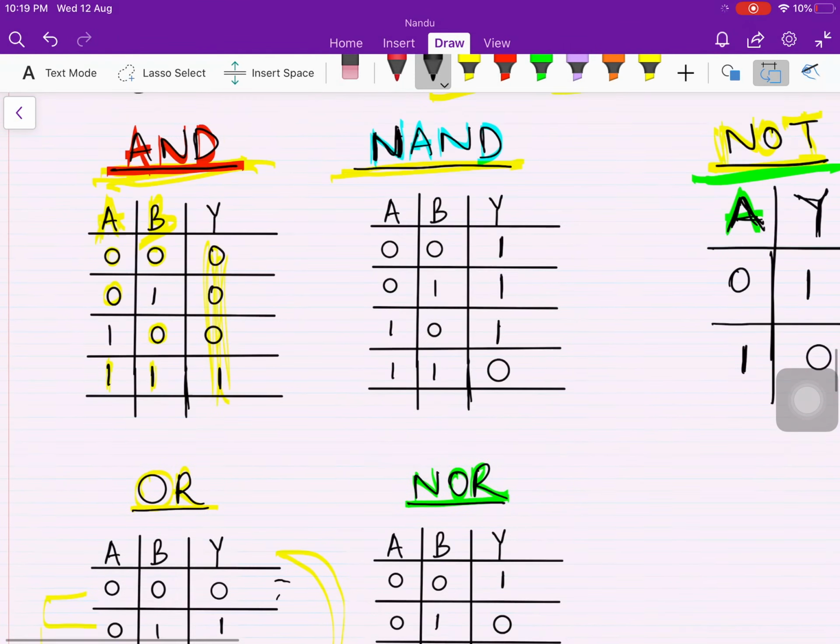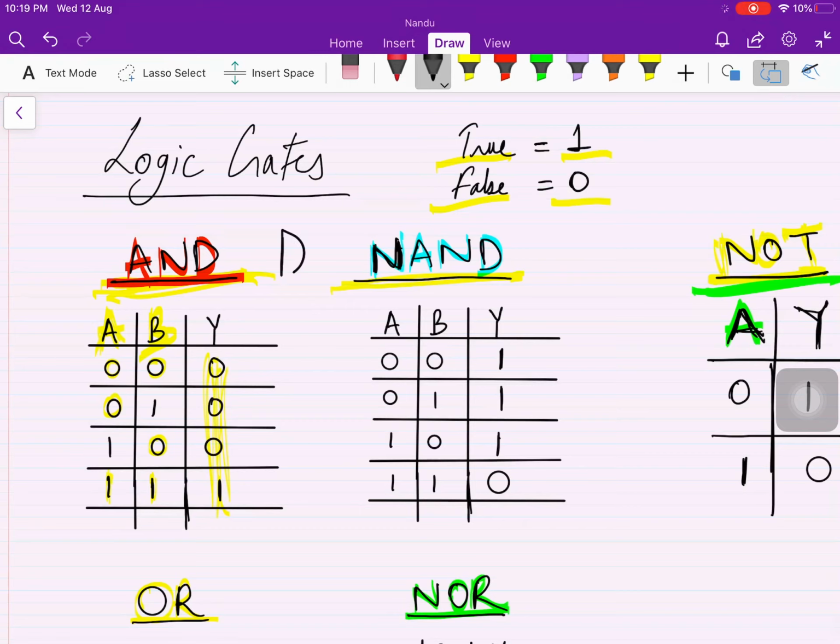And these gates are represented like this: AND gate.